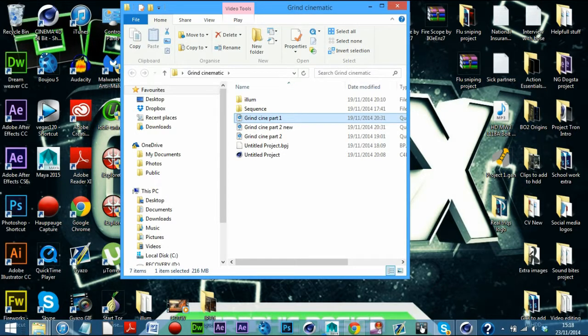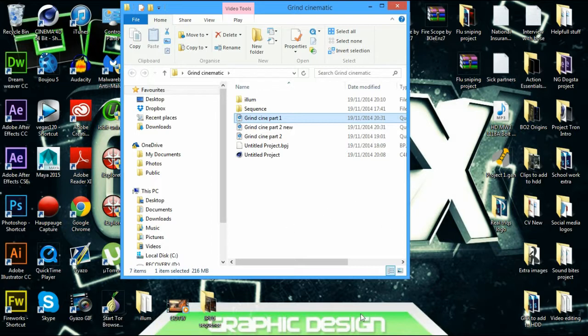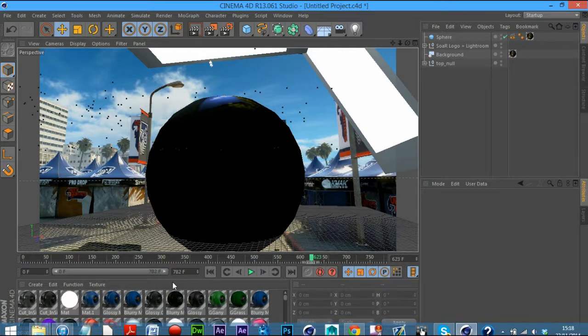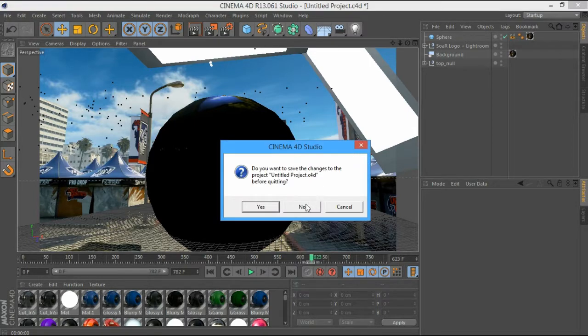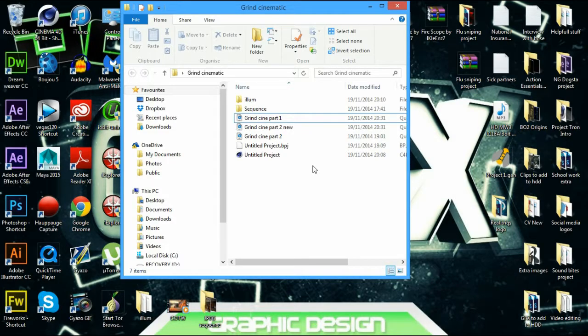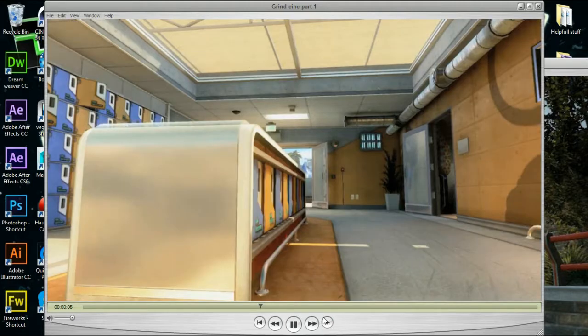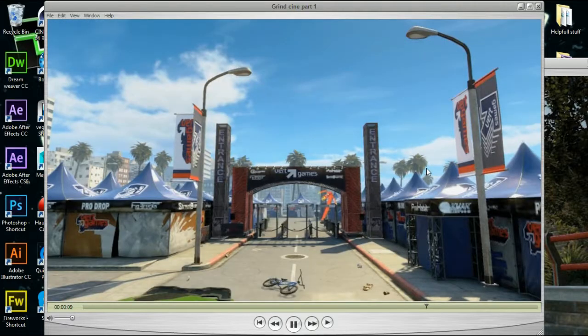This part 1 is basically just the cinematic itself without any objects, if it wants to load at all. I'm not going to bother saving this, because I've already done this and my mouse is frozen. You need to save it, but I don't because I've already done it. As you can see, this is literally just the scene by itself. There's nothing in the way, and it's all at 60 frames, so it'll match up, which is what you want it to do.